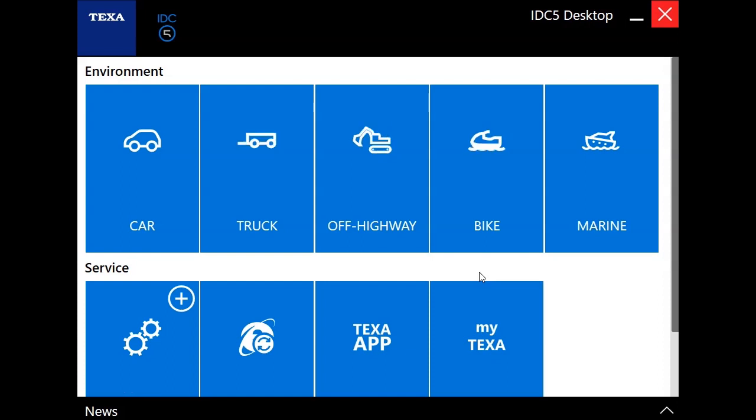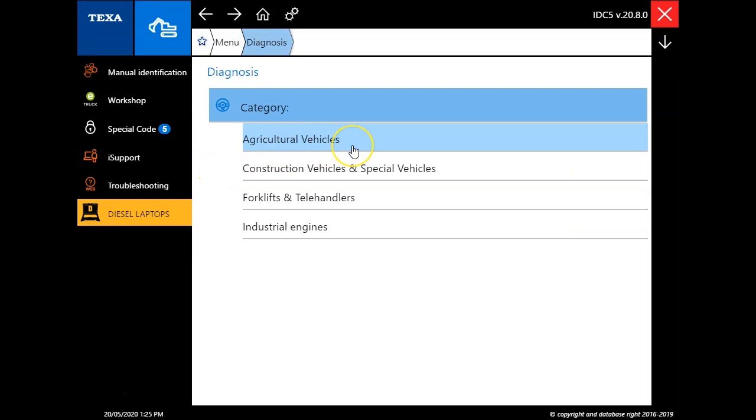Today we're going to walk through the off-highway module for the Texa software here, just to give you a glimpse at what this tool can do. So this is a great tool because really there's not a lot of options out there besides OEM software when we're talking about off-highway diagnostics.